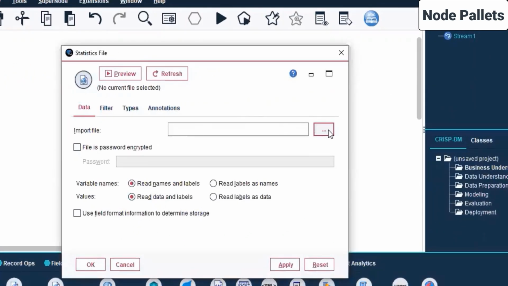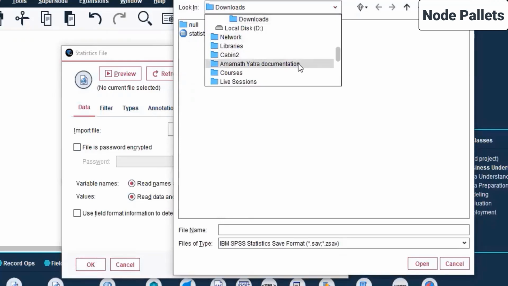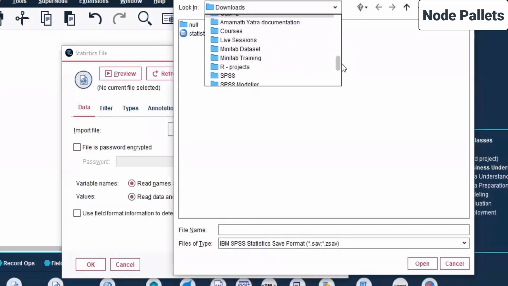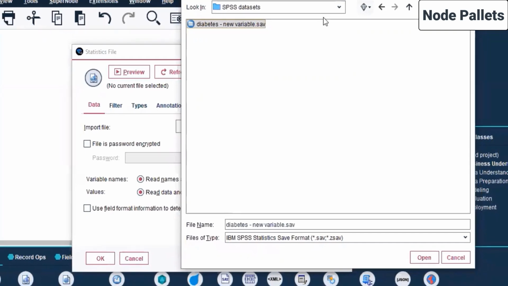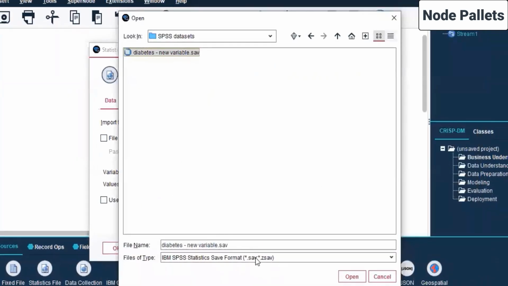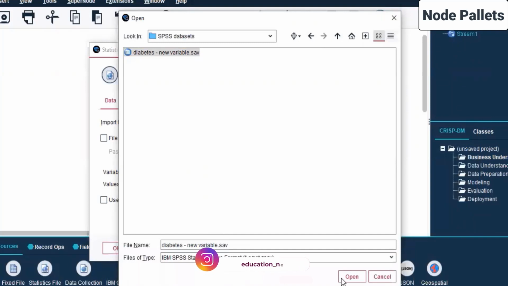So I select this button with the three dots here, browse for files. That's for the browser. And we have some files, statisticsxp.sav. Instead of that, let us also try and see if we can find some other location from where we can see. Now we have some SPSS data sets. It's .sav format. That's a diabetes new variable. And I'm clicking. See out here also it is showing us that this is an SPSS saved file format. .sav is the file extension.